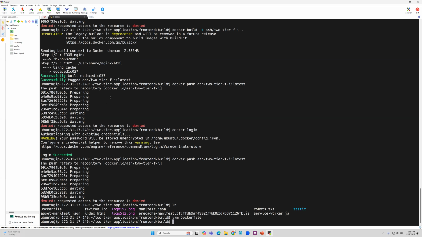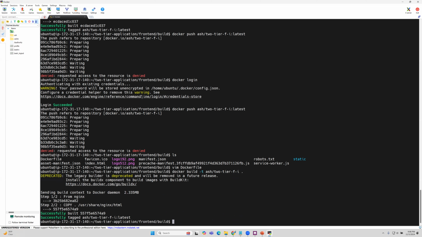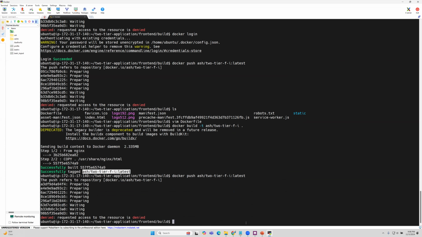That should be the issue. So now if I do docker build -t and slash root here, and open and then find images and dot. They should be working now.